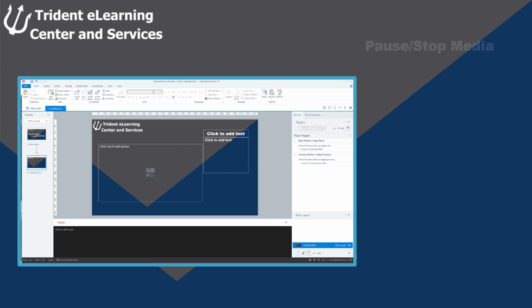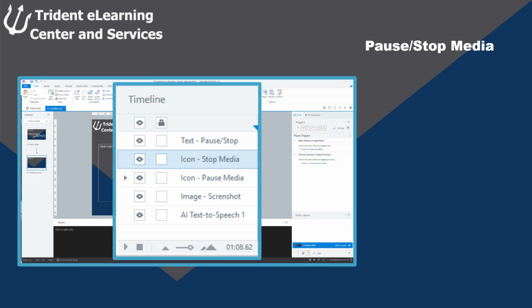Both the pause media and stop media triggers will stop an audio or video file, but they're not the same. Remember in the timeline video, we talked about the play, pause, and stop icons in the bottom left corner? The pause icon stops the timeline and holds it at that exact point, while the stop icon resets the timeline back to the beginning. The pause media and stop media triggers work the same way.